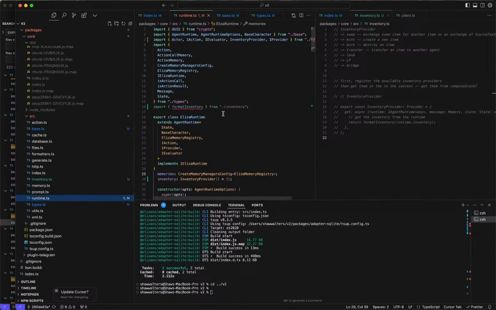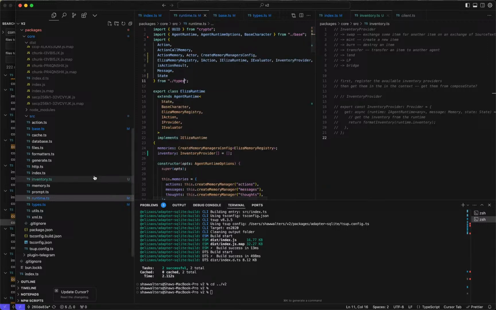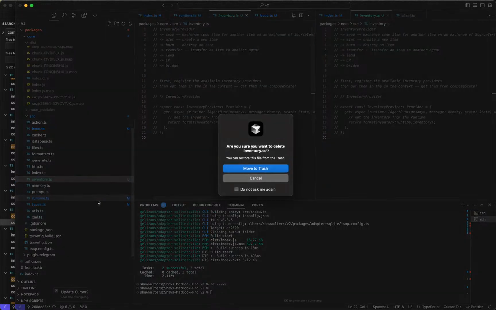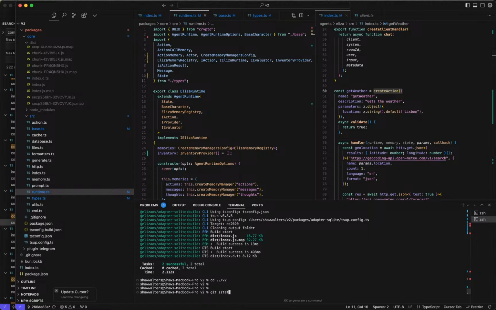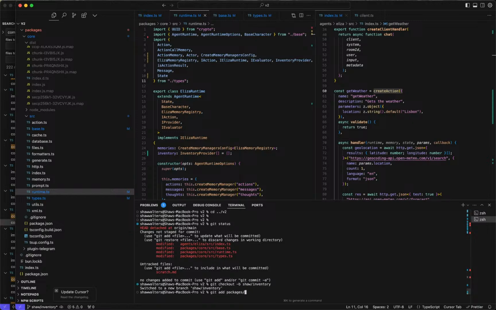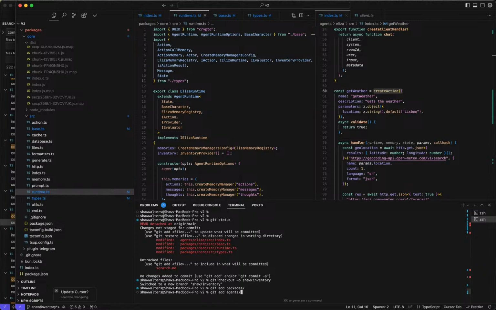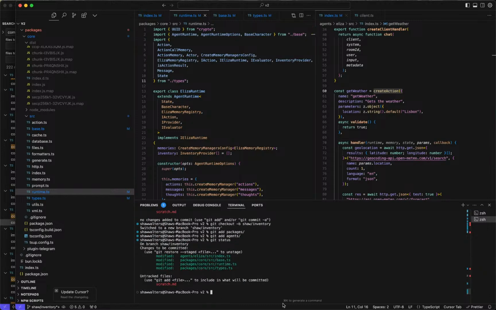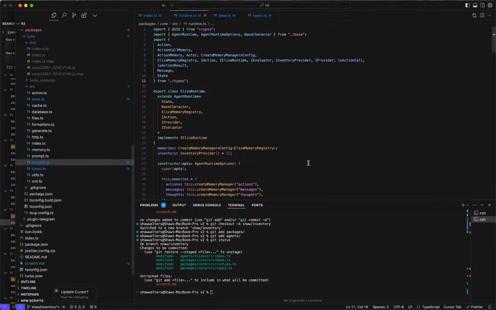Let's look at the runtime. We can clear that out. Inventory. We don't even need this. Status. Get checkout of inventory. Okay. All right, I feel okay about this general inventory system.